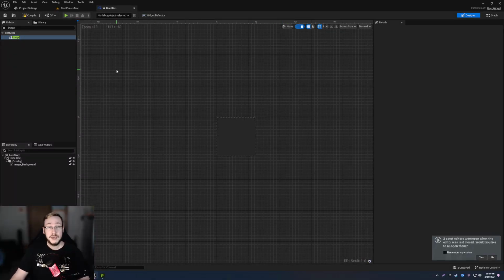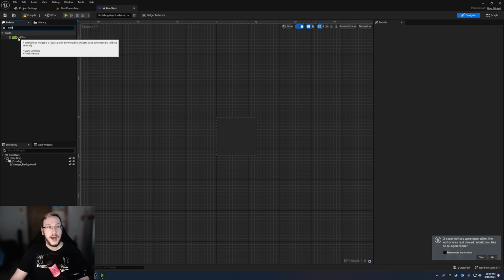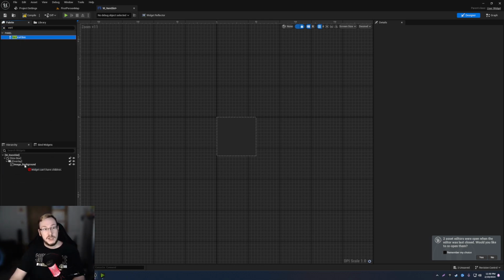The first thing we're going to need is a vertical box. So this is a vertical box, and what it does is it basically says, hey, all of my children are going to be lined up in a row from top to bottom, i.e. vertical box. We're going to drag that, and we're going to place it not on the image background, but on the overlay. Now we have the background image and we have the vertical box as children of the overlay.